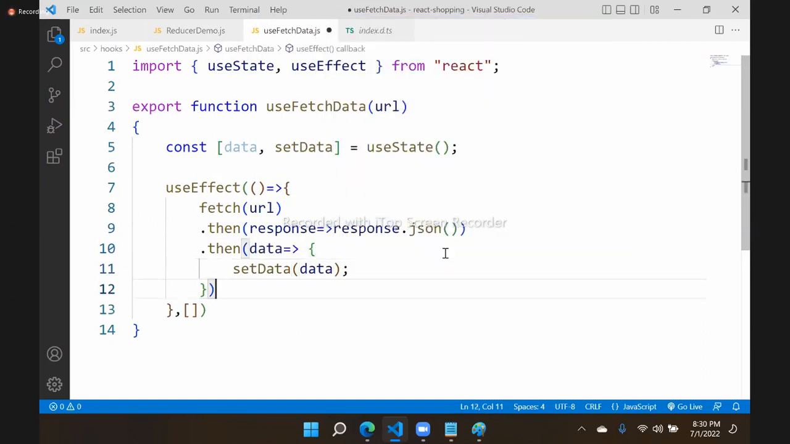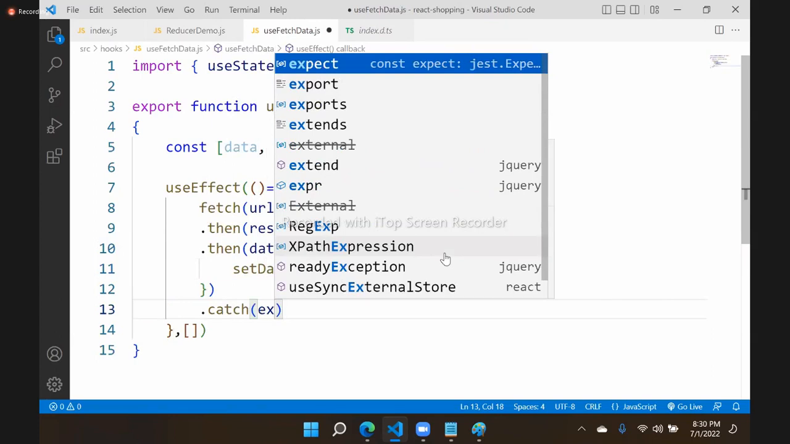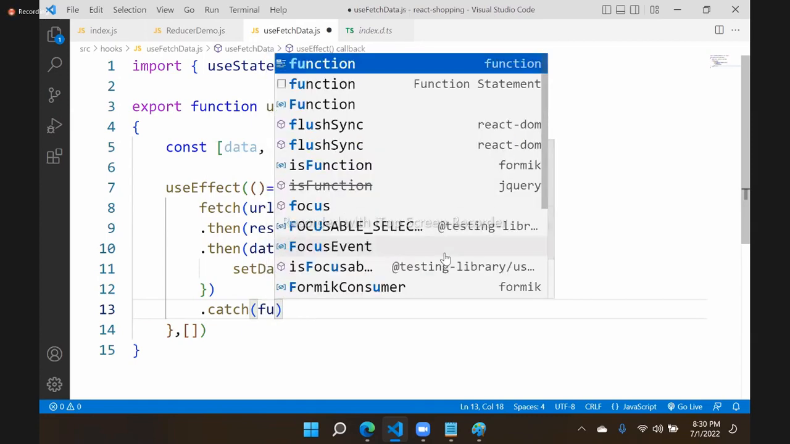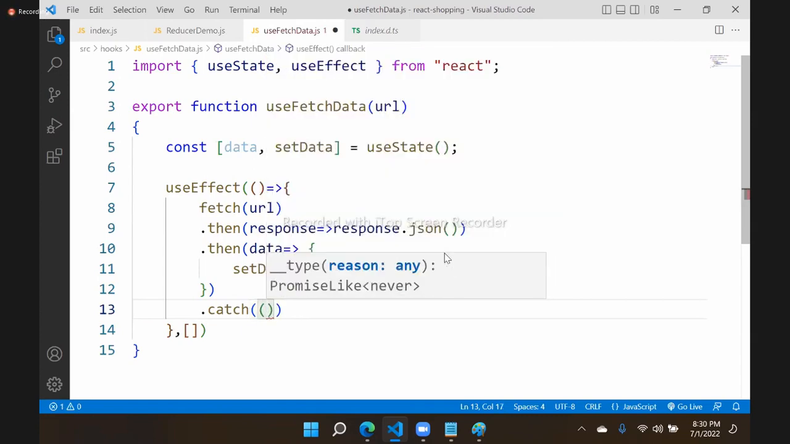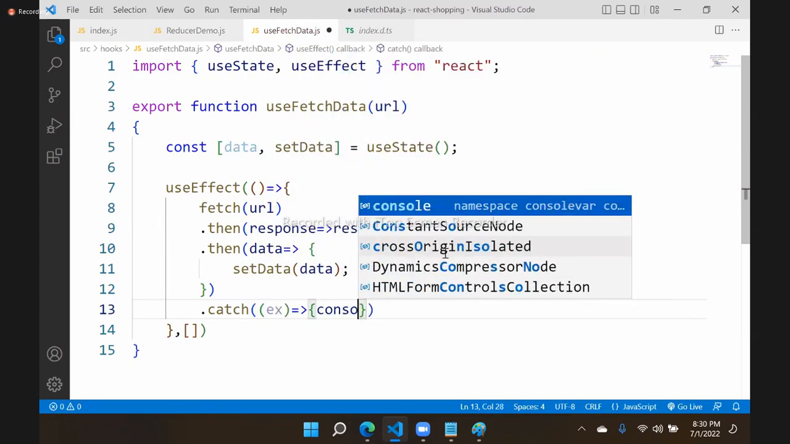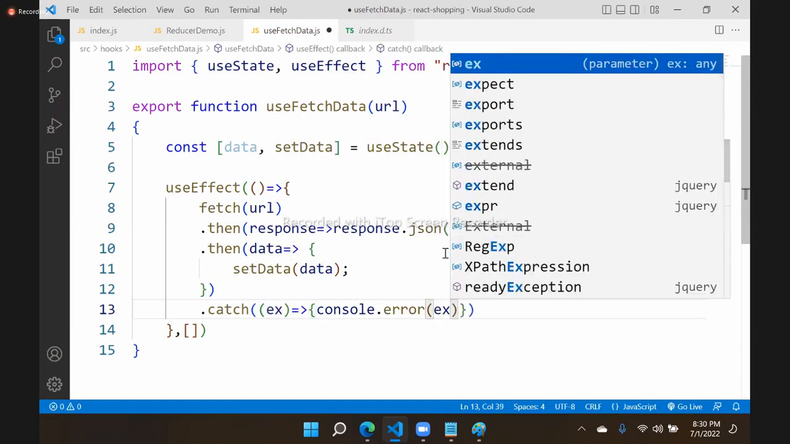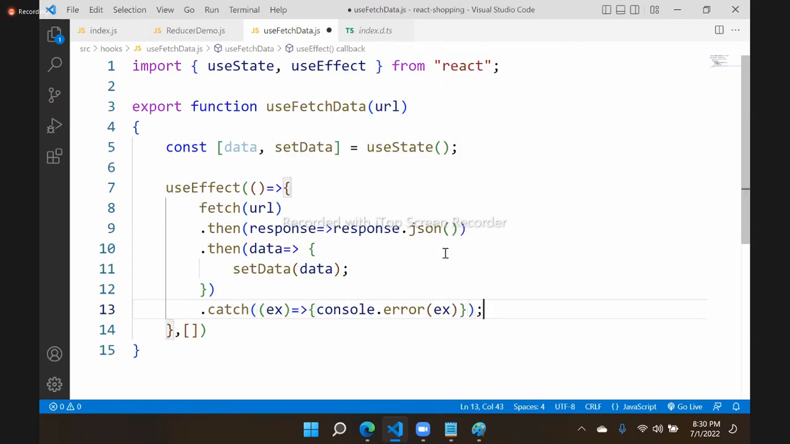And as I told you, it can have a catch. Catch is nothing but it catches the exception. Catch uses a callback function, which catches an exception, and I want console.error to return the exception. Whatever exception it catches, that means if it fails to execute anything.